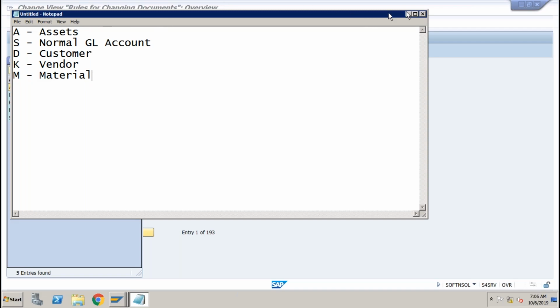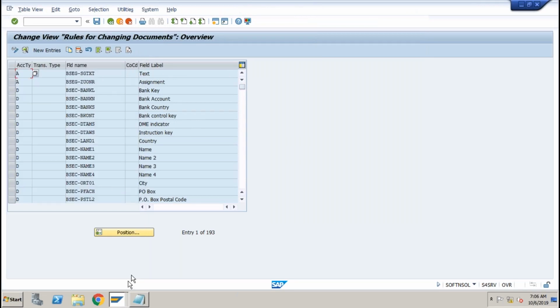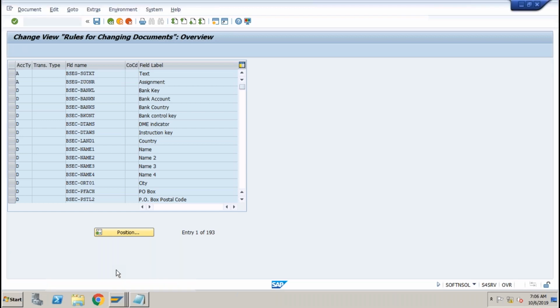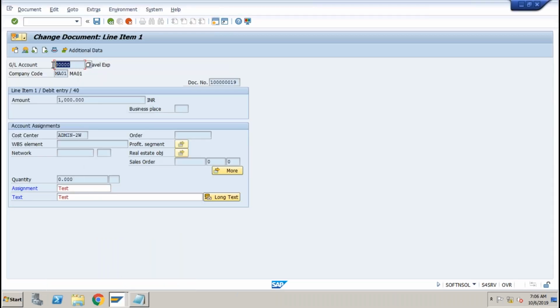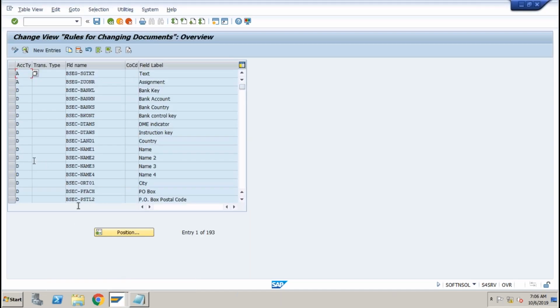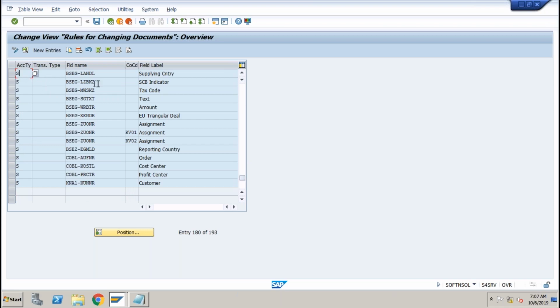So we need to tell the system that this information is mandatory for which type of account. What is the type of account? Travel expense is nothing but a normal GL. It is not AP, not AR, not asset, not material. It is a normal GL account. So for normal GL account, I need to search for S, and within S these are the fields which are allowed to be changed.